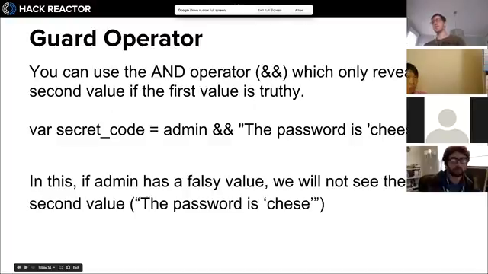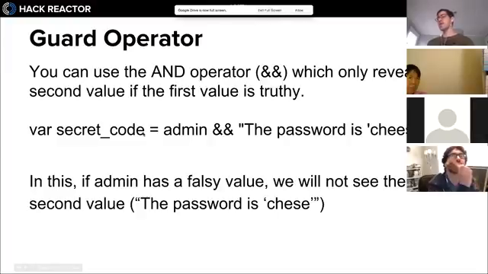The guard operator. You can use the AND operator, which only reveals its second value if the first value is truthy. So we'll declare a variable called secret code. And we'll say that if admin is a truthy value, then secret code is going to equal admin. So if admin is a truthy value and the password is cheese, so presumably someone has typed in the password cheese, so they both have to be the admin and have typed in the password cheese, then the variable secret code will be set to true.